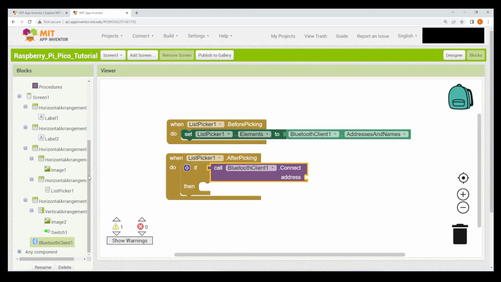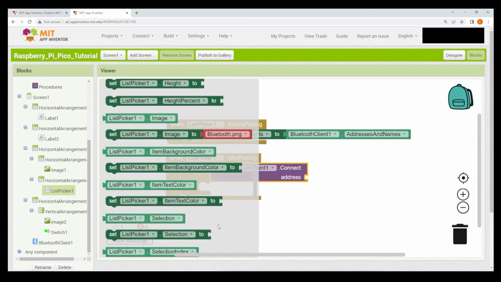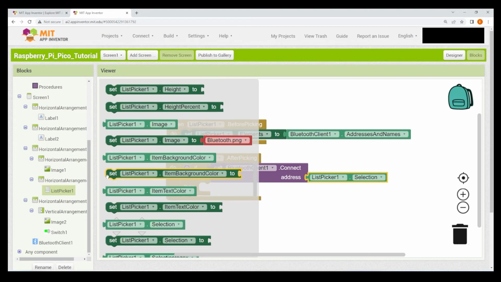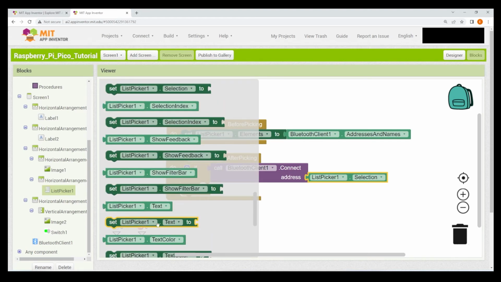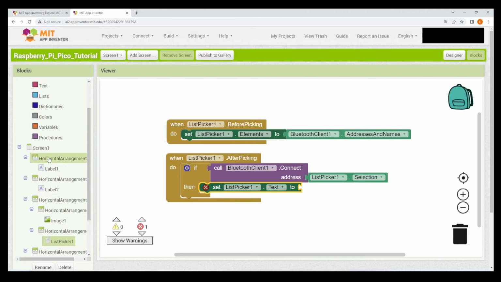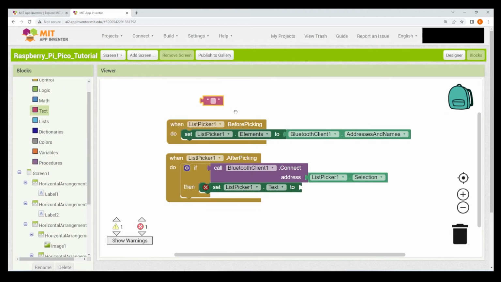So go back to list picker again and we are going to use this block here, list picker selection. So this will make sure that we take the selection that we have made here. Then after this, we want to set the text of our list picker to connected. So we'll go here and look for text. And here we have the set list picker text to. And we want to set this to connected. So scroll up and go to text. And we can change it here to connected. So that is all for our Bluetooth part.